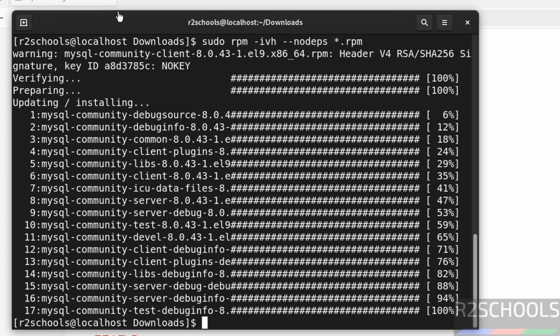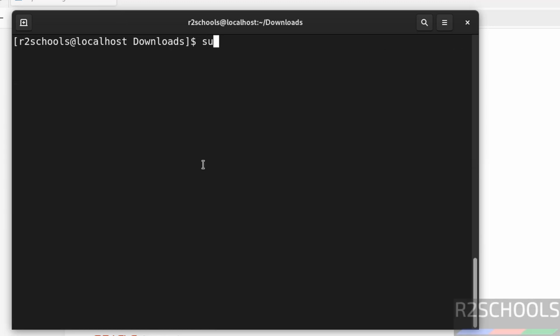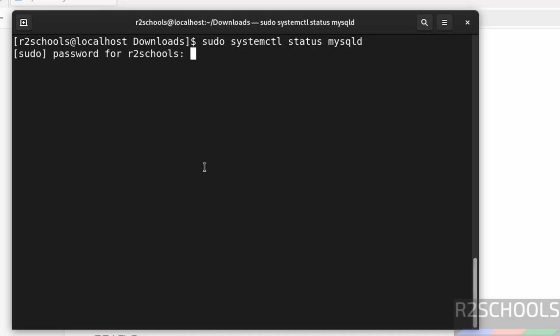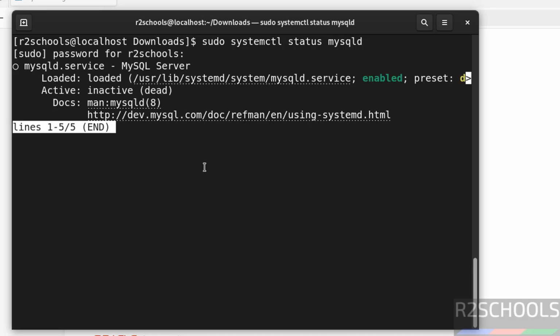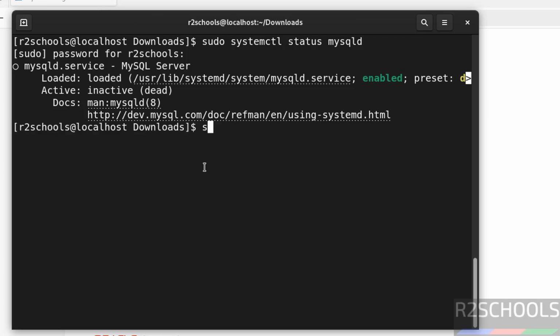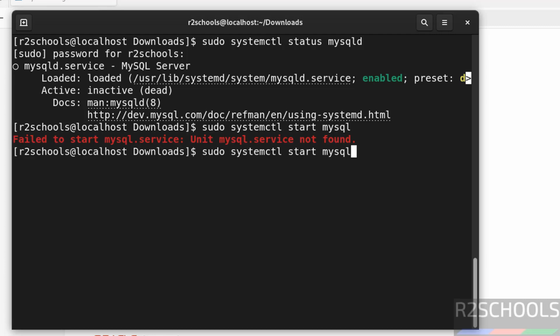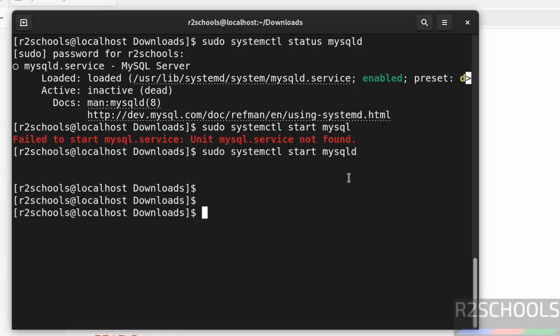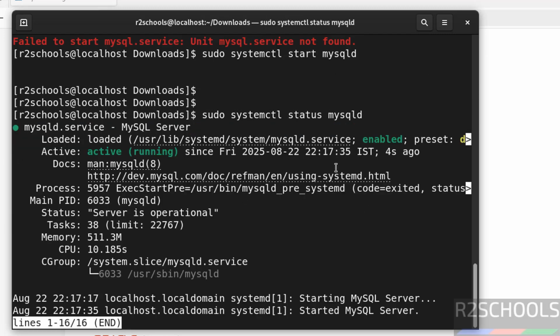Now verify the status of the MySQL server. Ctrl A, sudo systemctl status mysqld. Enter the password of the sudo user. See, MySQL server is installed, but it is not started. So start it. sudo systemctl start mysqld. If you don't give the d, it won't work. So, okay, we have to give the d. Enter. Now verify the status. See, MySQL server is started.